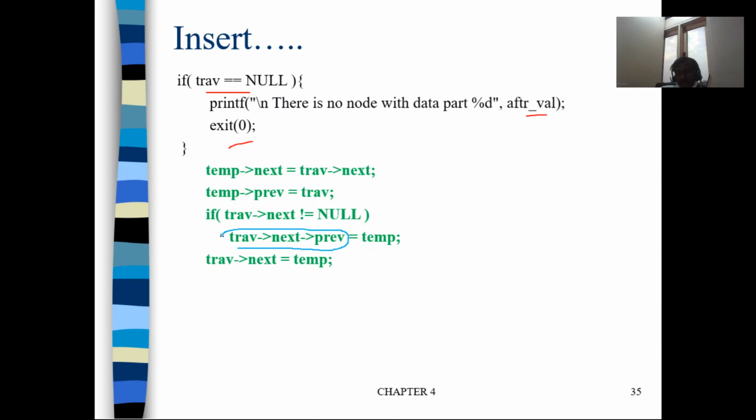This refers to the node which follows the traverse, and that node's previous pointer will point to the current new node. This should be executed only if the current new node is not the last node. And then finally traverse->next = temp. Traverse is the node after which we want to insert, so that node's next should point to temp. So that's it about insertion.